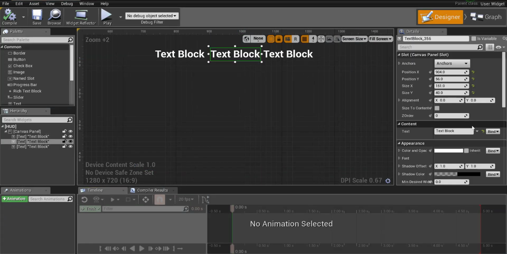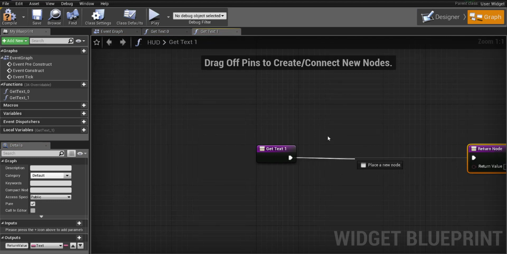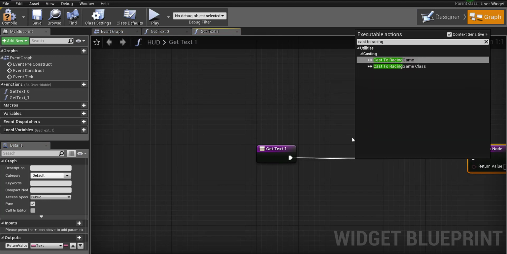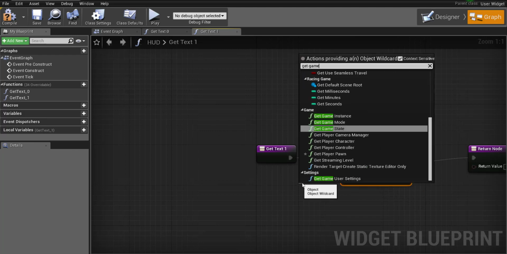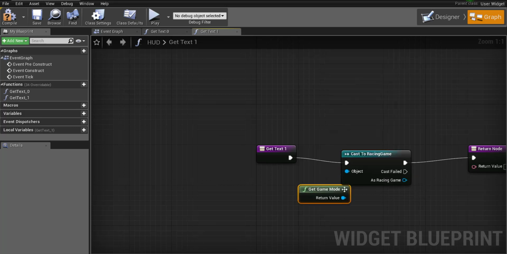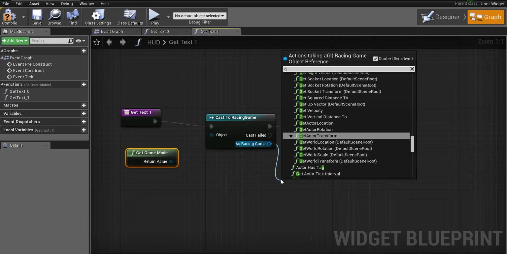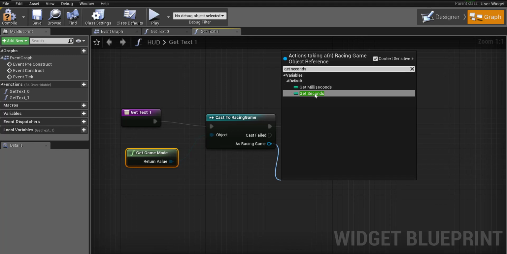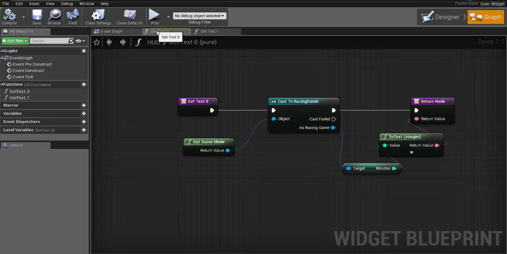So that was the first one. I'm going to select this one next. For the text, I'm going to bind it. Drag that. Cast to my racing game. Get the game mode. And then this one is going to be seconds. So I'll get seconds and connect that. Compile, save, and then jump back over here.